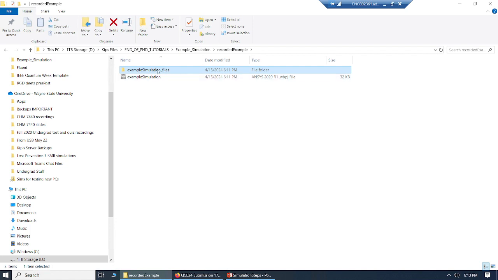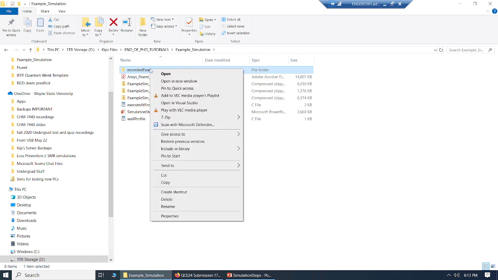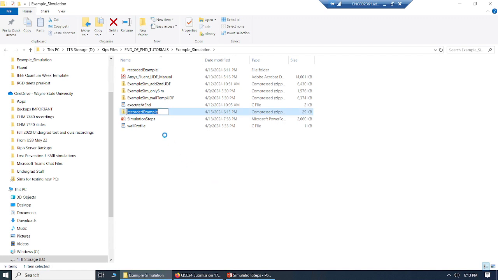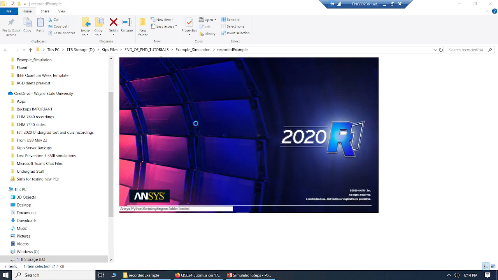So if you need to add or change folders, we'll go into this example simulations _files folder. So what I'm going to do before reopening Fluent or reopening Workbench is I'm going to right click and zip this folder, just so I have a backup in case I need to go back a step. So I will reopen the Fluent Flow simulation.